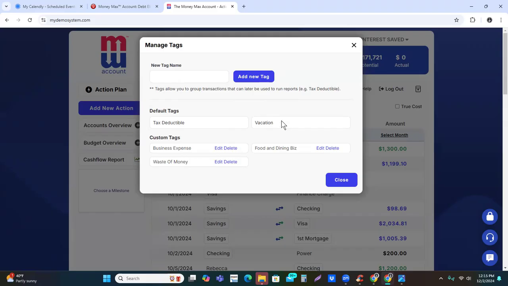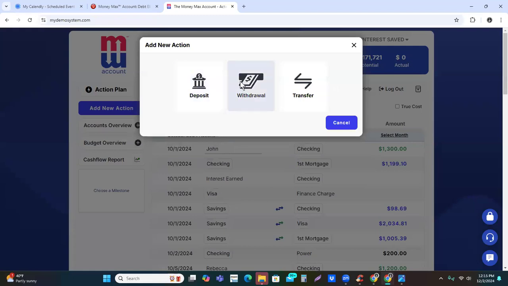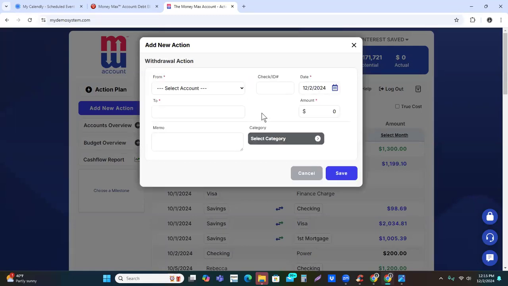And why is this valuable? Because we close this and we go back to our action plan and add that withdrawal. When we set it up, let's just say that we're taking money from our savings.